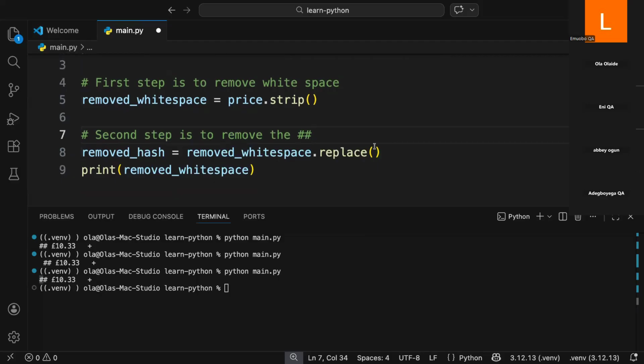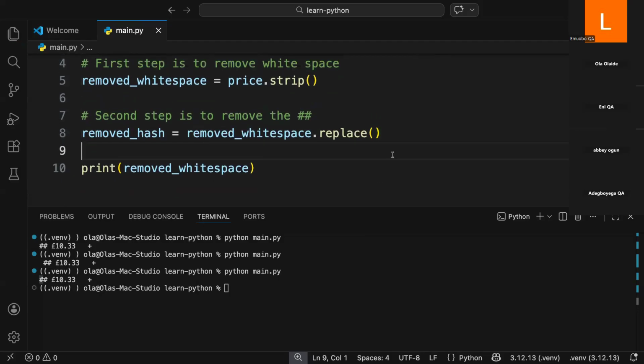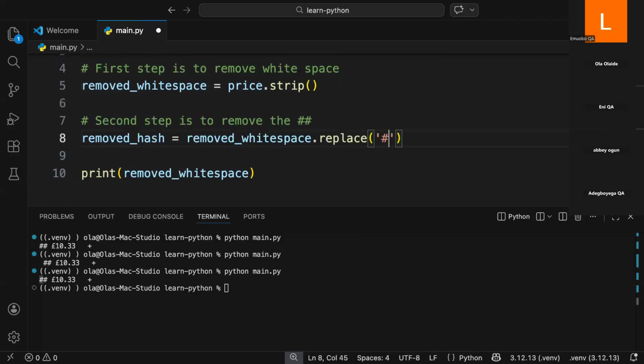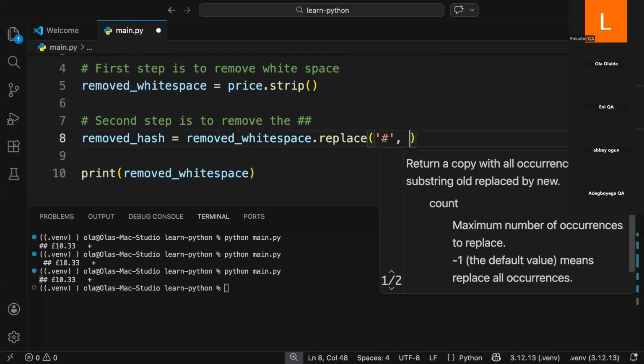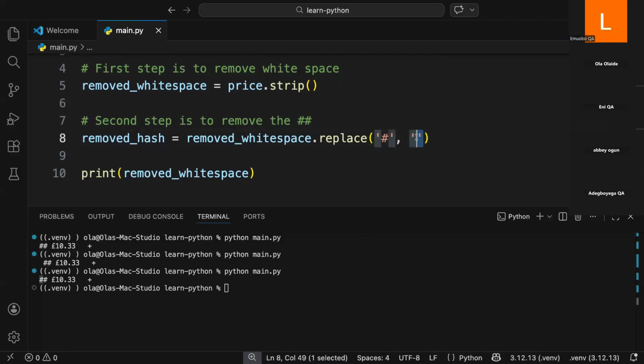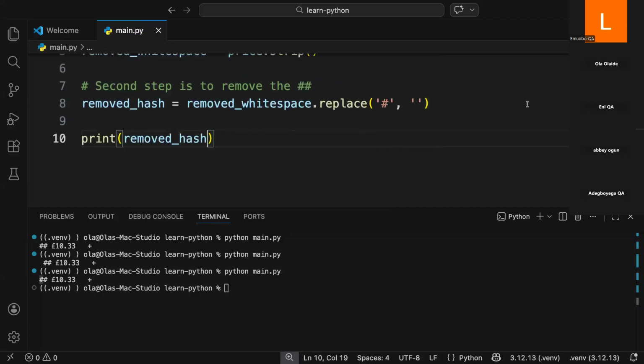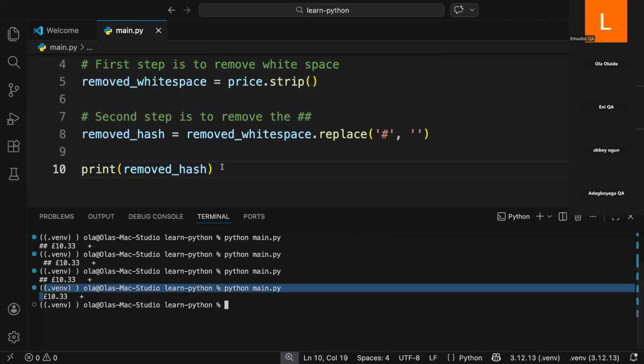So what do we want to replace now? We want to replace the hash symbol, and we want to replace it with nothing. If I put a space, I'm going to replace it with a space. But if I just leave it the way it is, then I am replacing it with nothing. So if I print out my remove_hash, let's see what's going to happen. As you can see, we've removed hash from there.